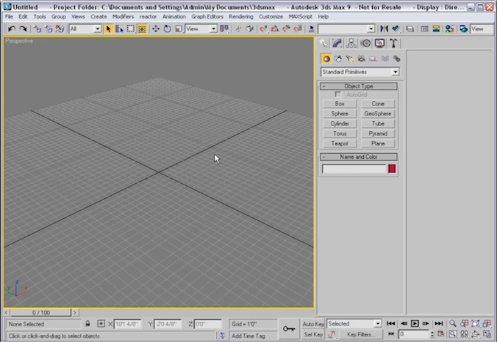In this demo, I'll show you how to model a VAV box, which is an object that you'll find in the ceiling of many buildings. It's a mechanical part of the HVAC system. And I've chosen this object because it's ideal for lofting. It has a variable cross-section.